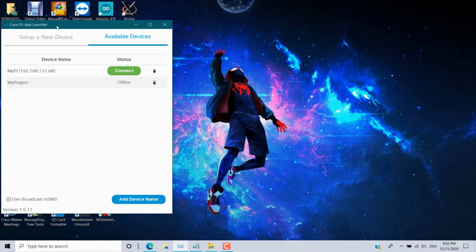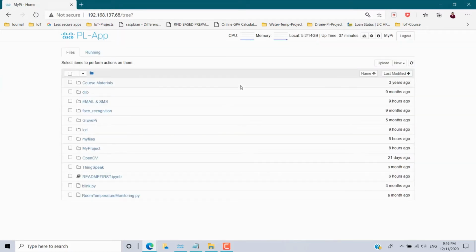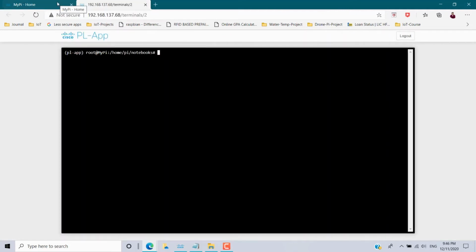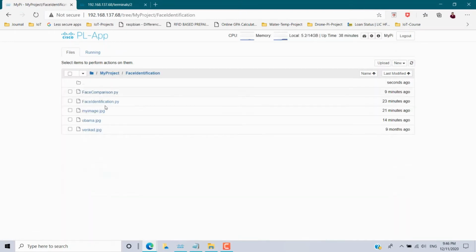I have connected my Raspberry Pi through Cisco PL app launcher. Here my Pi is connected with the IP address 192.168.137.68. Click connect. It will open it in the browser. So here is the password to access my Raspberry Pi. So this is the home page. I'm opening the terminal here, and here is my folder where I have my programs and images.